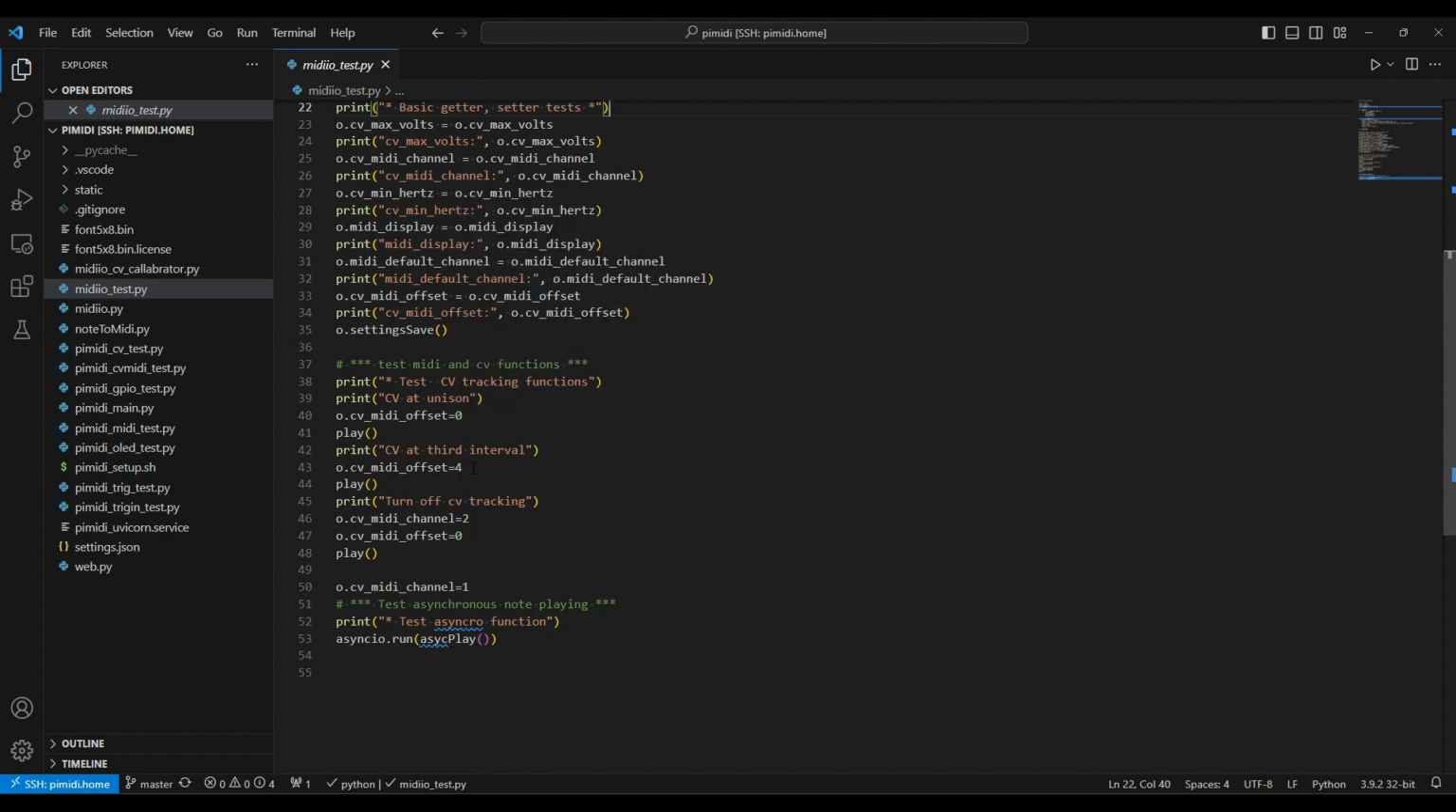I put this offset runtime parameter in here, so I can also set the offset so it's a certain number of semitones apart. So you'll see in the second run through here, it's going to be running the CV synth at 4 semitones higher than the Korg synth. Test turning the CV tracking off by basically setting it to a different MIDI channel from the main MIDI channel.